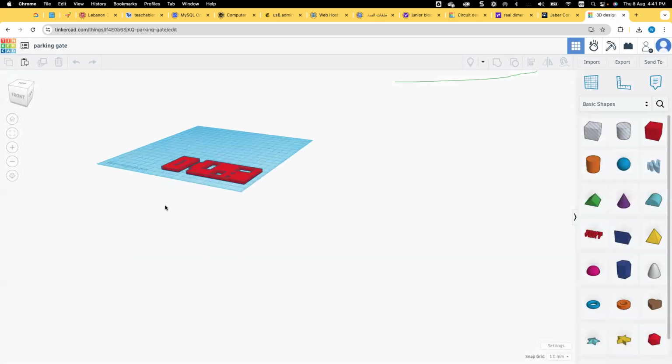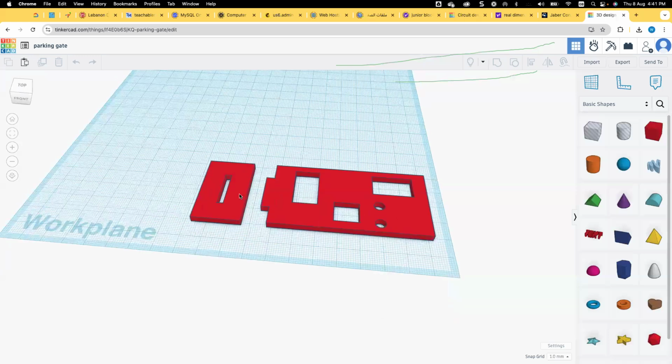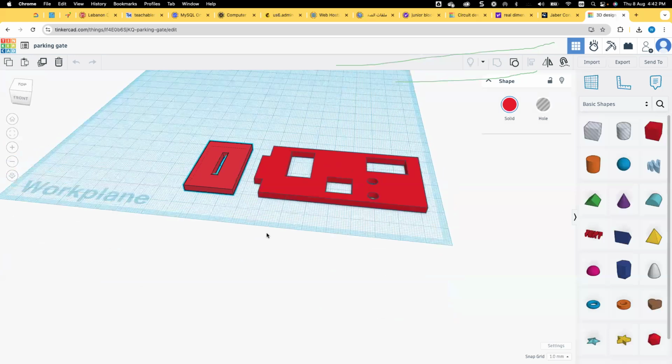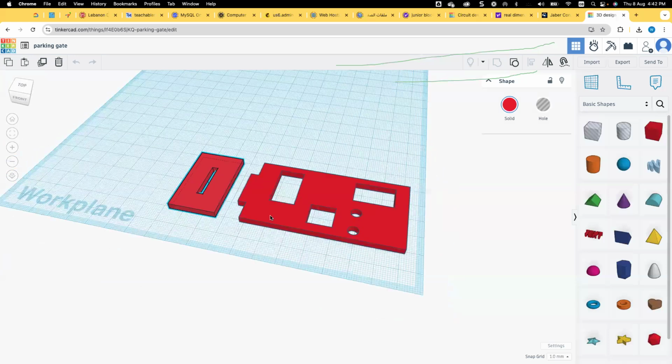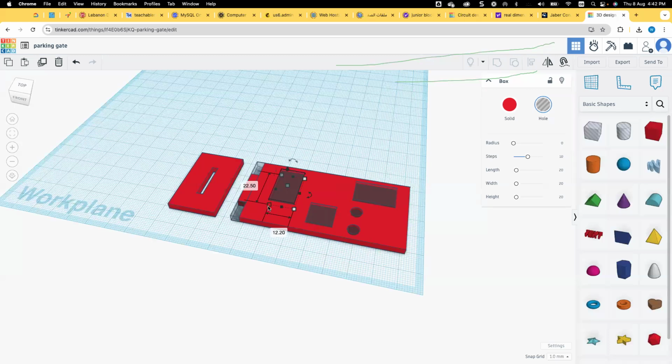All right, so you can see here how I designed it, and how I place both on the bed in order not to have support. So it will fit 100%. I will ungroup this one to show you the dimension of the hole I've made for the servo motor. So it's like 22.5 by 12.2.